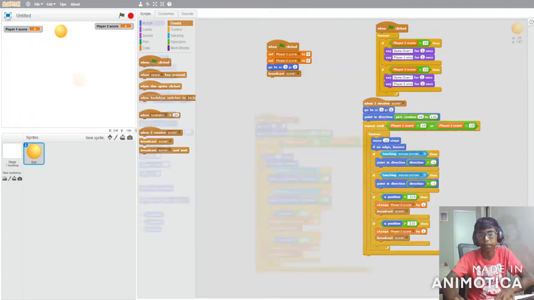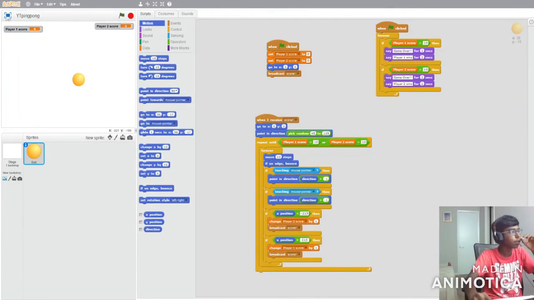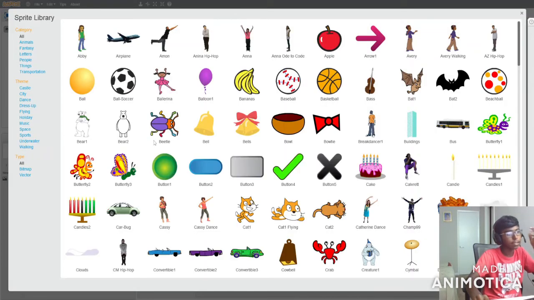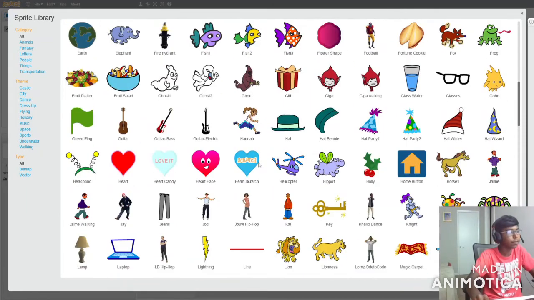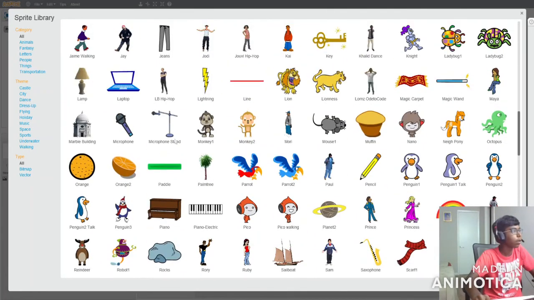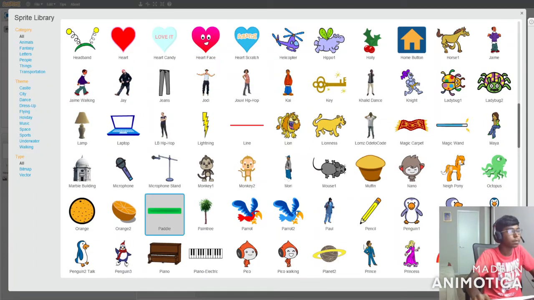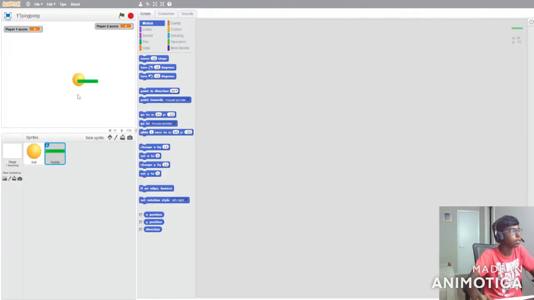Hey guys, now we're ready to code the paddles, the first paddle and the second paddle. So let's get started. Let's start coding the first paddle. To make the sprite for paddles, go to sprites, and we want the sprite to be a bar like the one I had in the beginning, that green colored bar. Yeah, this paddle. And we'll choose that. And we want it to rotate.